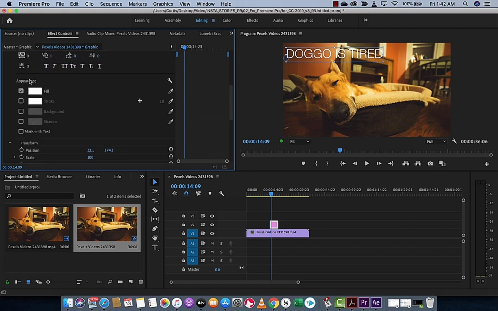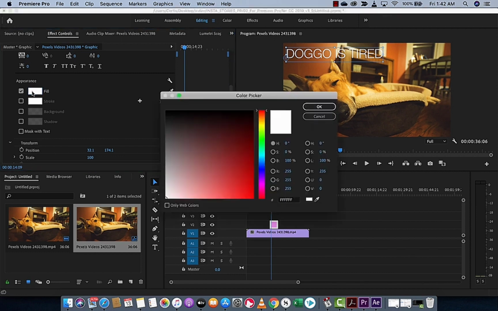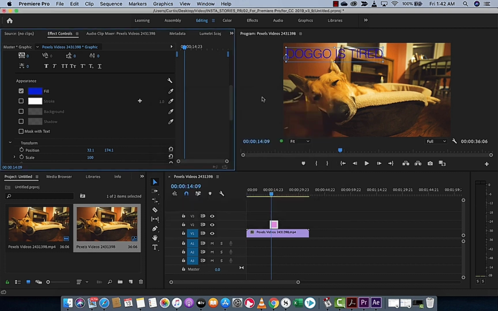But here's the bigger ones, the appearance, the fill. A lot of times you get a default white, and maybe you don't want white as your text color. I'm going to left click on the fill, and I'm going to say let's go with some sort of dark blue. Why not, right? Let's just see what it looks like. We want dark blue, and it doesn't look good at all. But whatever, that's okay. I'm just doing a demonstration.